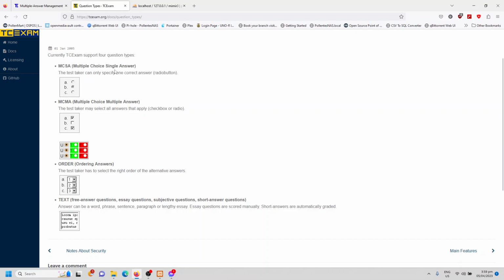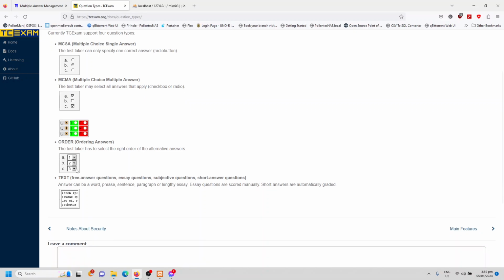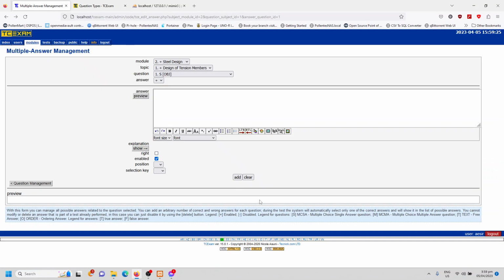We have multiple choice single answer, multiple choice multiple answers, ordering, where you can order the items, and finally, text. So we have one, two, three, four possible questions that we can make.